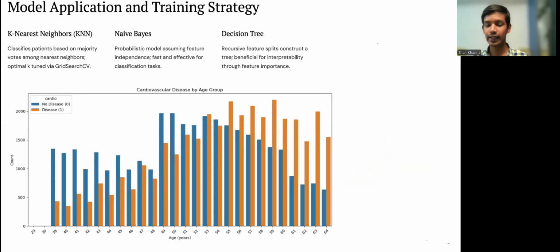KNN model. The K nearest neighbors classifies a new patient based on the K closest patients in the data set. It uses distance metrics to find neighbors. We optimize the value of K using grid search CV. It is simple and effective, especially for smaller data sets.